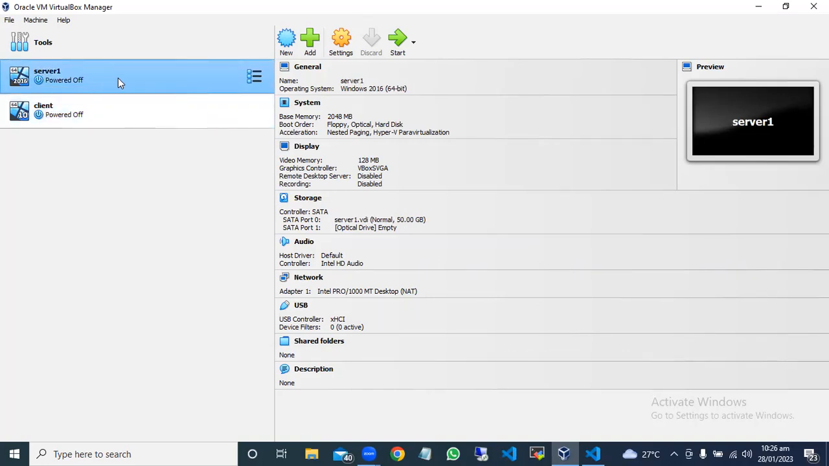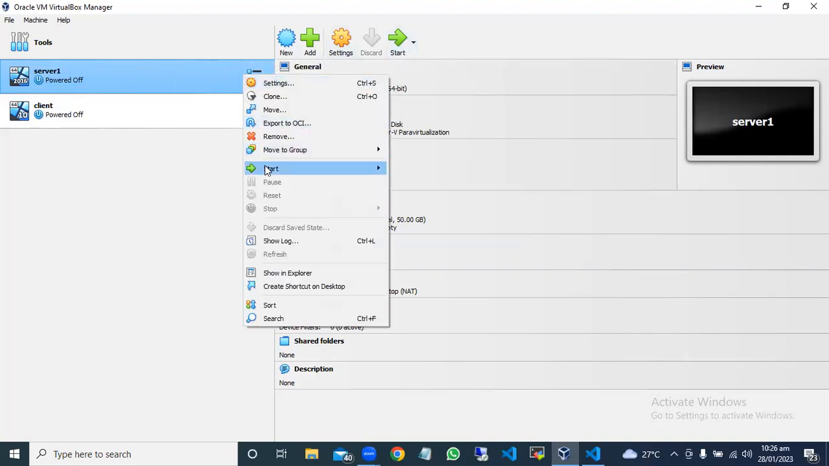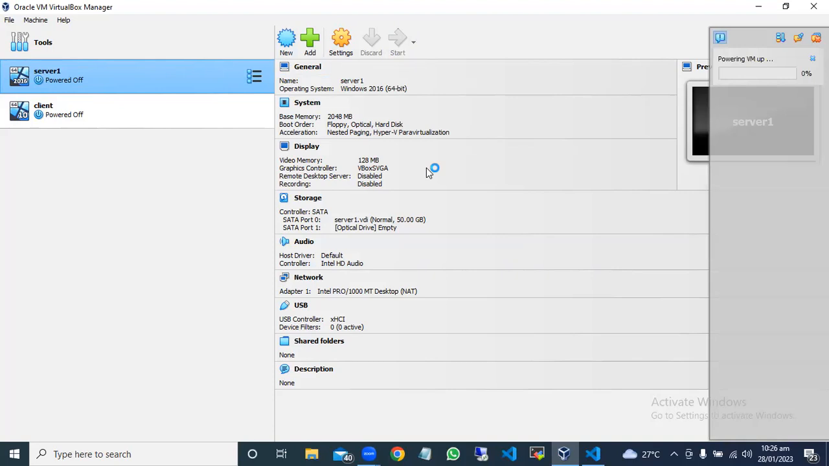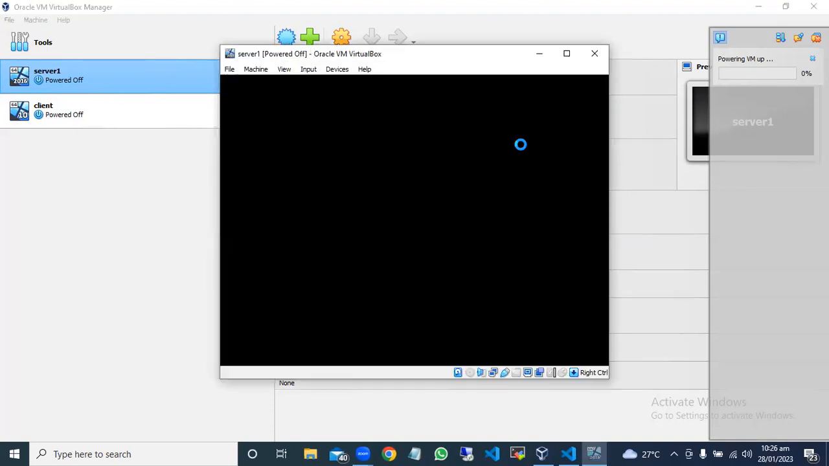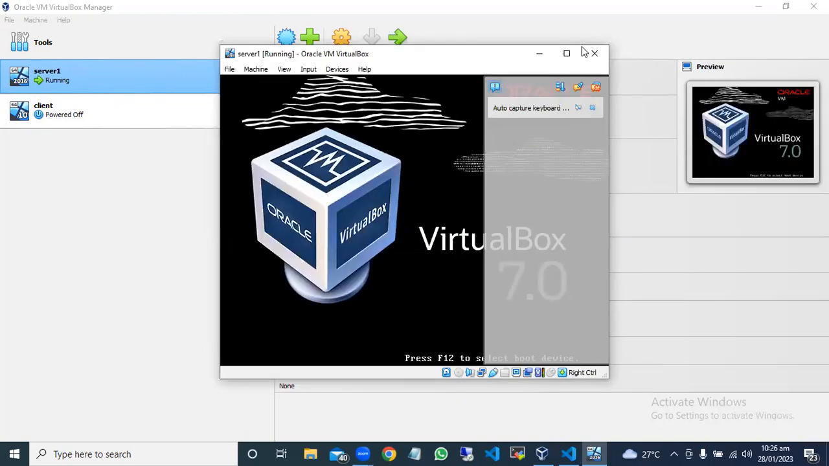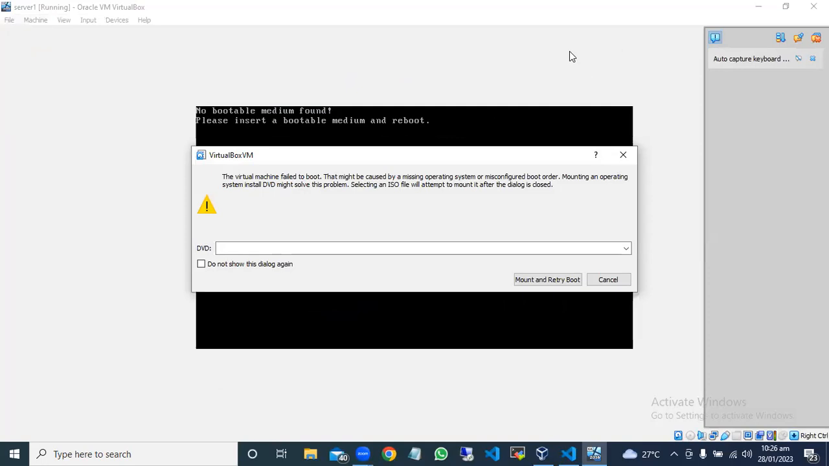So now let's install the operating system on this machine. You put your cursor on the server, for example, then you navigate to start, or you can just right click. When you right click, you see start, you see normal start. Then you click it. So it's going to power up.